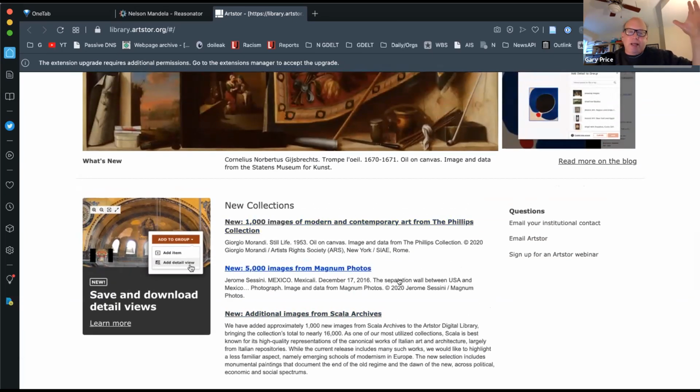So again, it's open searchable material from ArtStore. ArtStore is now accessible to those who don't subscribe as well, and they can actually access images and the like. Right, perfect.